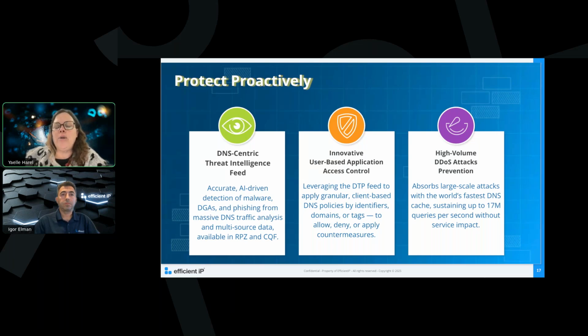I will talk about that later, but this feed can also be used to block access to domains based on the categories that the feed identified, which helps you prevent the attack before it even entered the organization. The second feature, which is very important, is the user-based application access control, which is an important part of the protect solution, because it applies adaptive DNS policies per client and per domain.